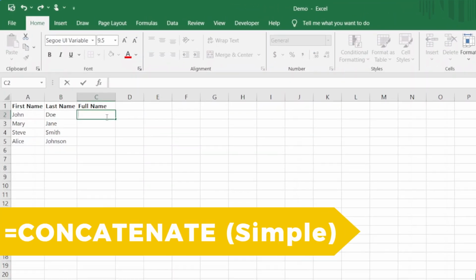The first step, as always, is to hit the equal sign. Equals CONCATENATE, open bracket. So now we can click the first name, separate it with a comma, and the last name. You can close the bracket and press enter. And with that, you've been able to combine the text from 2 different columns into one singular cell.